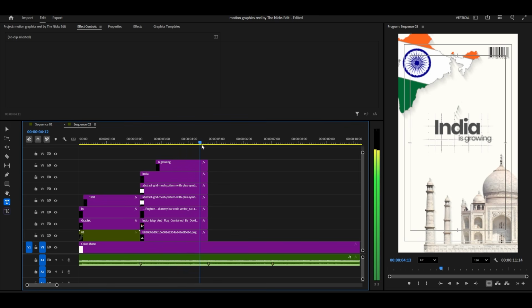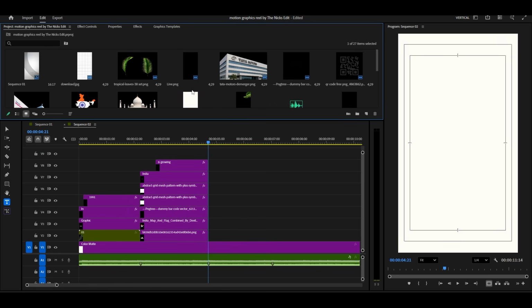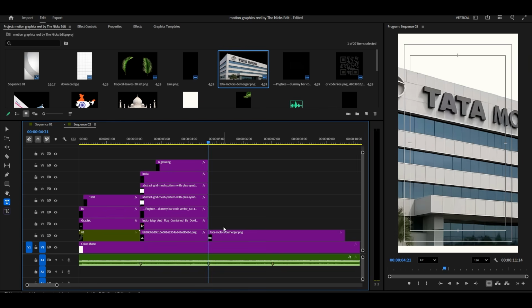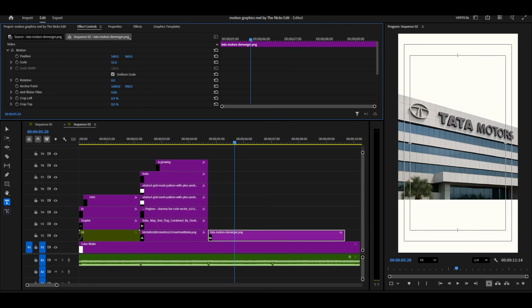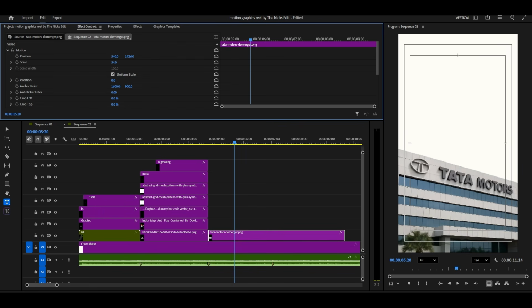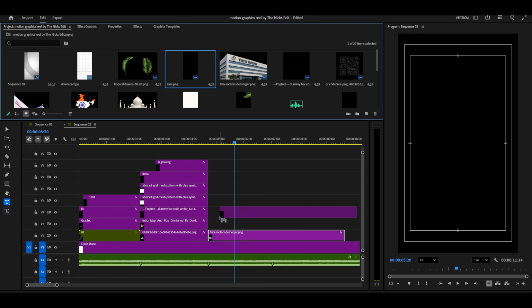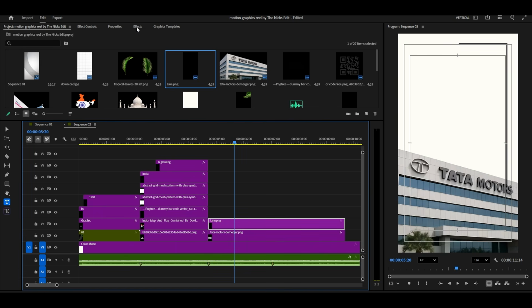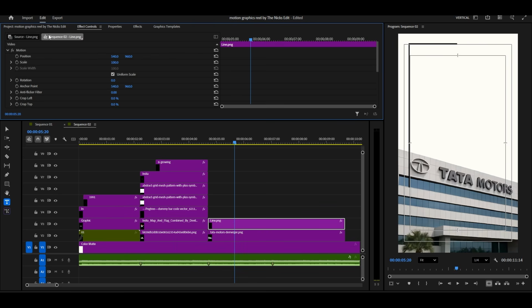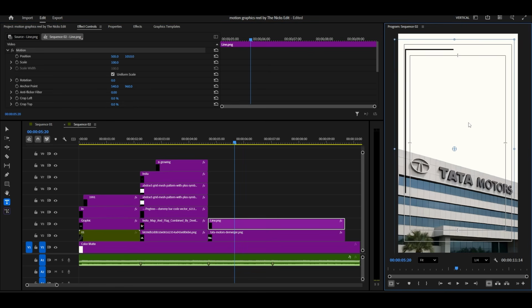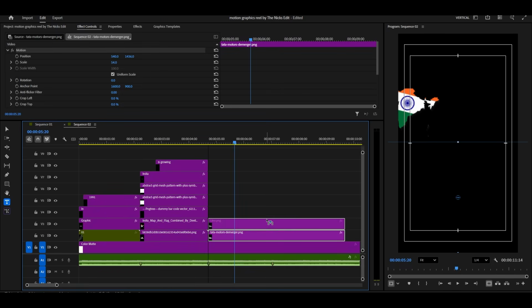Now let's move on to the third scene. Add the image of the building to your timeline, just like this. Now that we have the corner line, we need to create a line on the opposite side. To do this, go to the Effects panel and search for Flip. Drag and drop the horizontal flip effect onto your corner line. This will flip the line horizontally. After flipping, adjust the position of the line so that it sits at the bottom of the building layer.